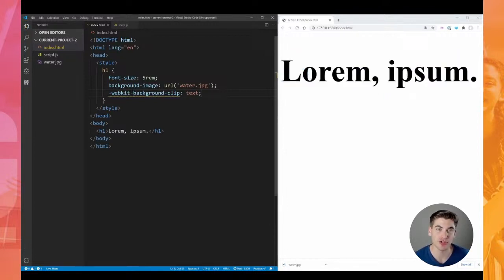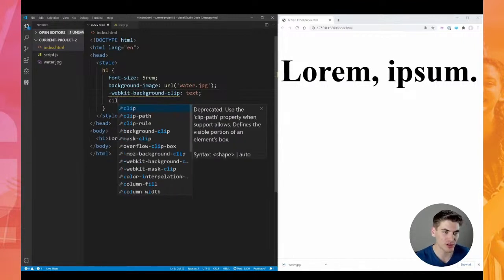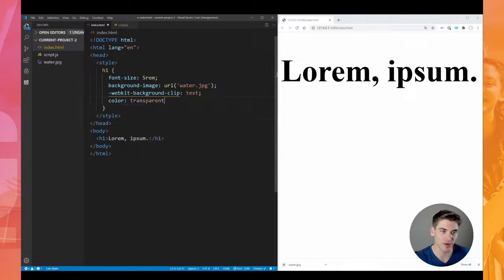Now if we save, you're going to notice something interesting. Our background looks like it just completely disappeared. And the reason for that is that our background is only showing up behind our text, but our text is black. So if we change the text color to be transparent and save, you can now see the image is showing through only where our text is.